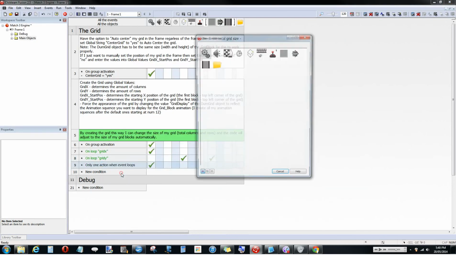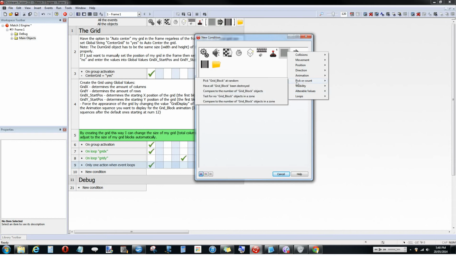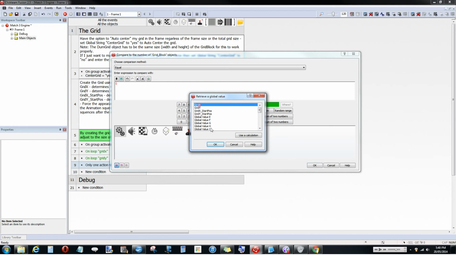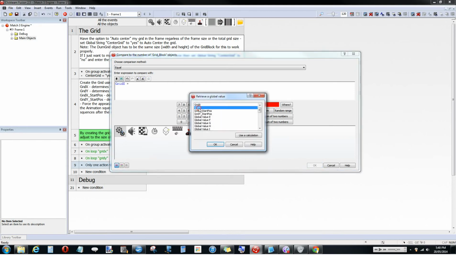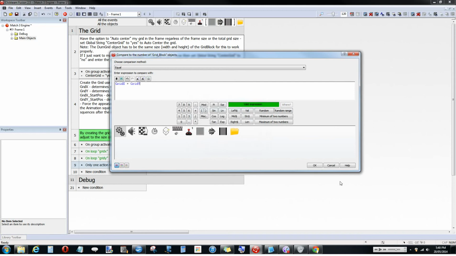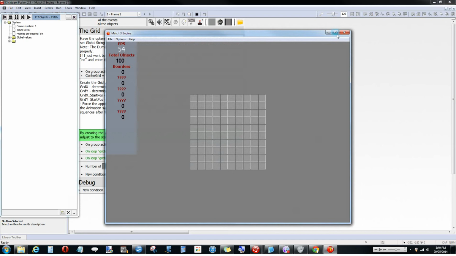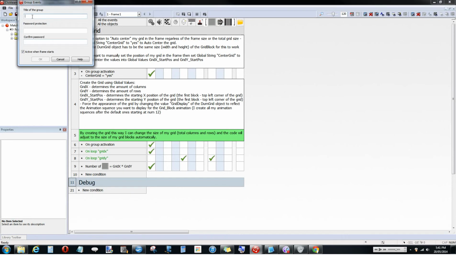The way I am going to do it, I guess it doesn't really matter, but I'll just do this. When the number of grid blocks equals grid X times grid Y, because that's how many grid blocks I'm creating anyway, right? Once it reaches that, then deactivate the grid. Perfect. So once the grid is created, I want to create my border. So I'm going to create a new group and I call it the border.